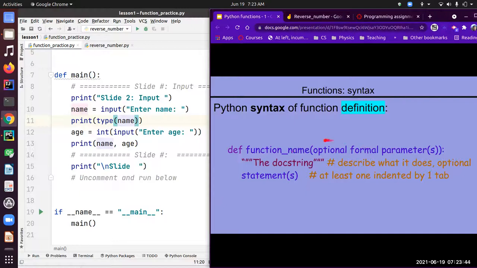Then there can be optional parameters to functions. We're going to learn about that later. Every function needs to have a docstring. It's not mandatory, but it's in Python's own standards. In real world coding convention, it is recommended. It's a standard.